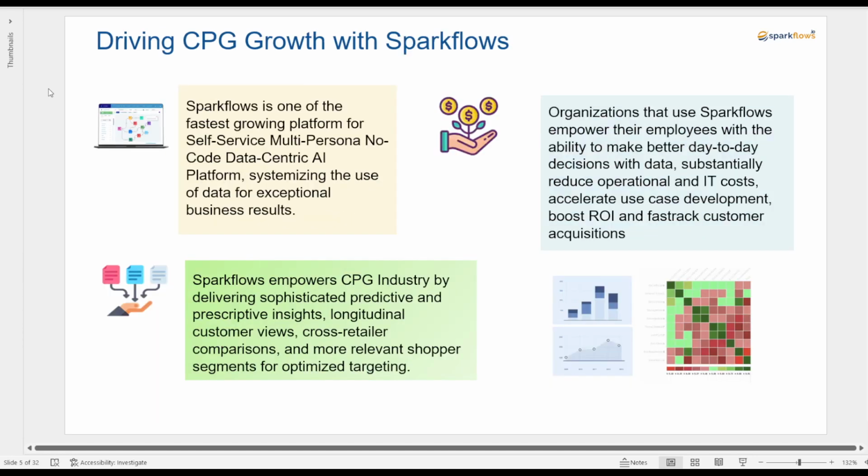Now that we have identified the issues we want to solve using data analytics, we need tools and a platform to build and execute. This is where Sparkflows enters the picture. Sparkflows gives all users of all capabilities, from data engineers to business users, the abilities to build what they need.